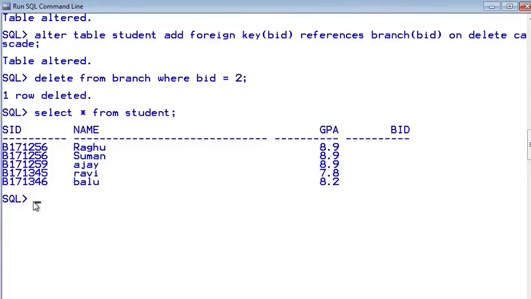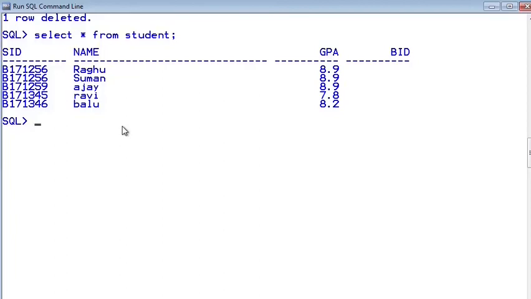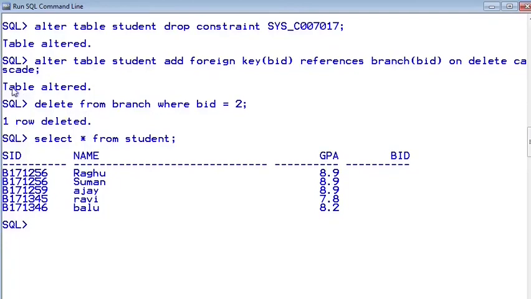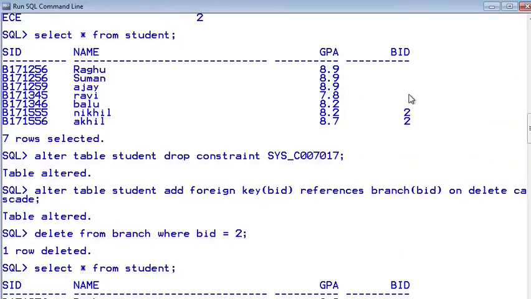When you drop the parent table row, all the referencing rows in the child table will be deleted if you use onDelete Cascade. If you use set null, child table rows will not be deleted, but foreign key value will be set to null.